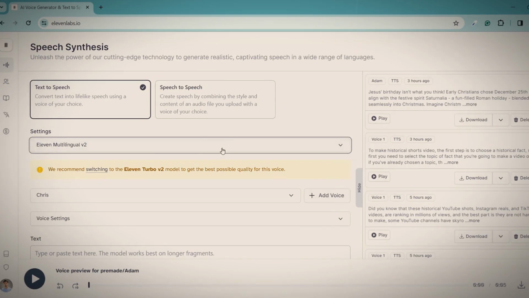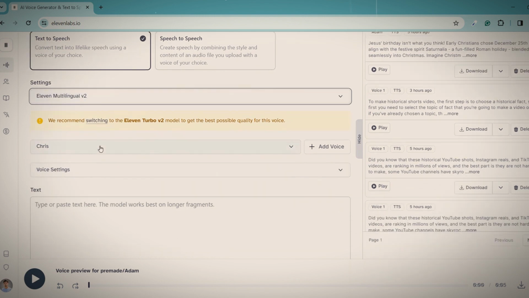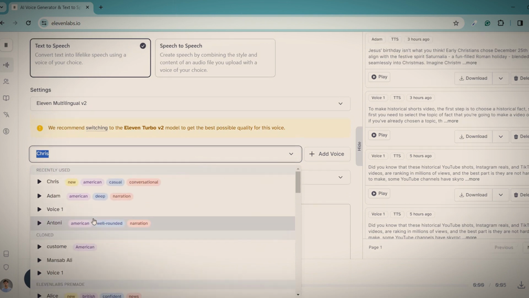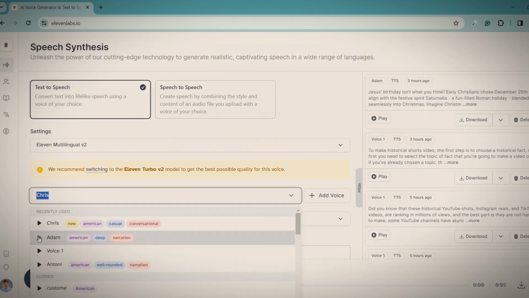Once we have got the script, let's get the voiceover. So let's go to this website to generate the voice. You can check the link in the description. First of all, select a voice model which you like. I am selecting this one.